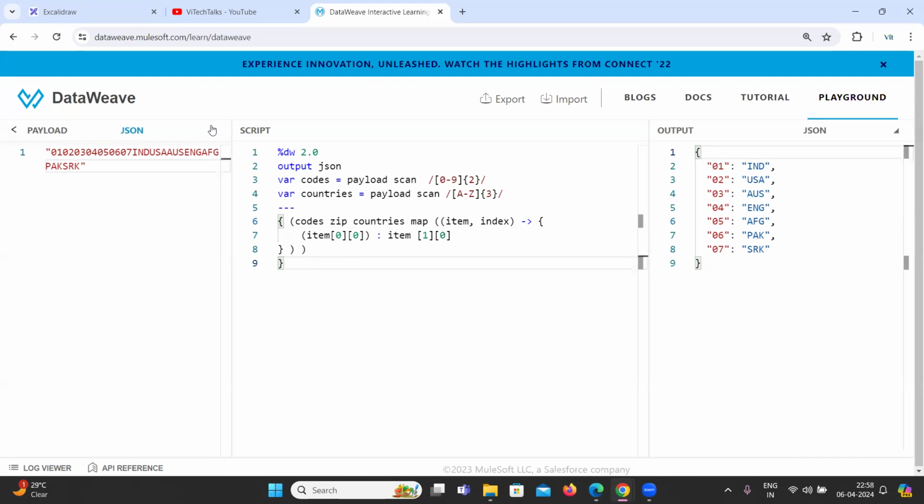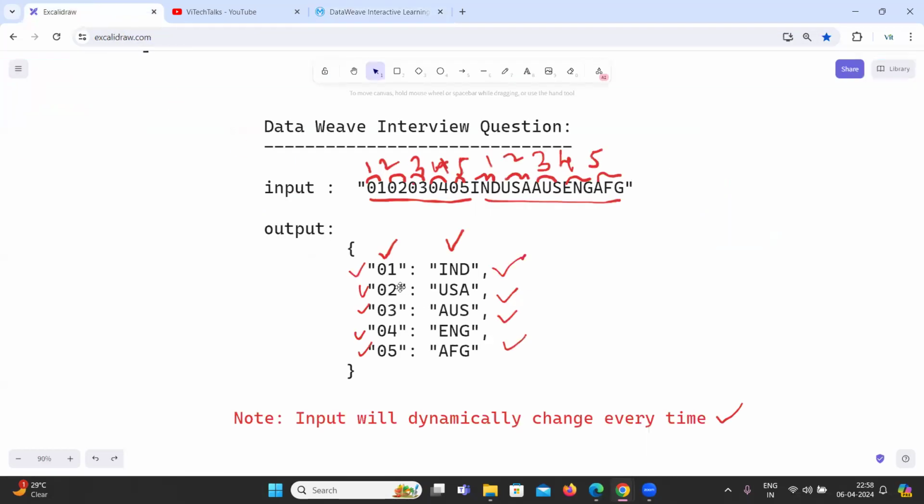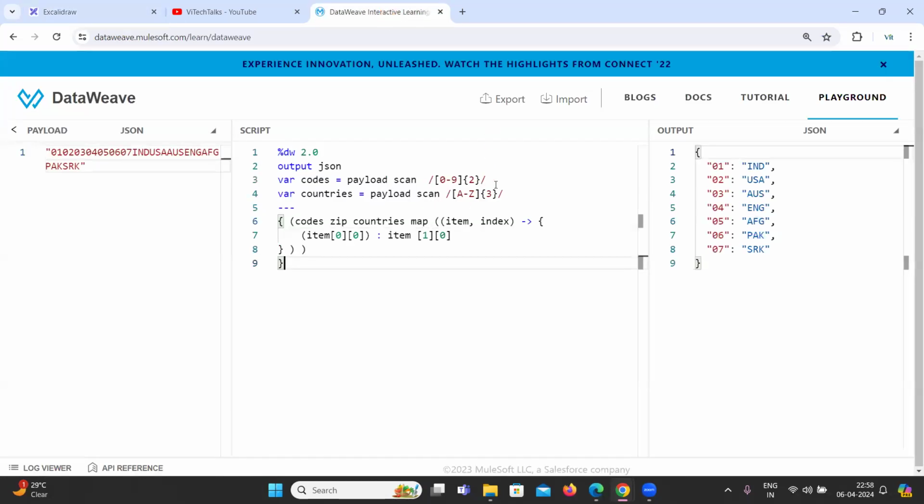So whenever there is a problem, first you can think through how we can solve any problem. First you need to analyze. So here, my thought process is: I need to separate codes and countries, and I'm going to combine. So this is my approach.